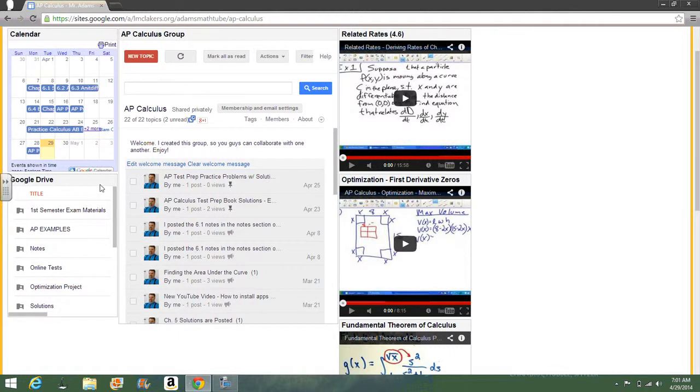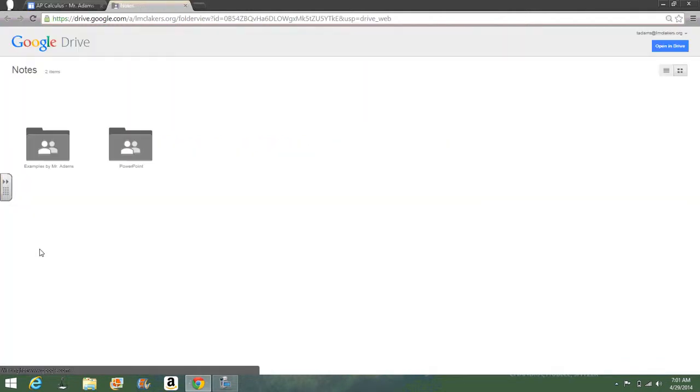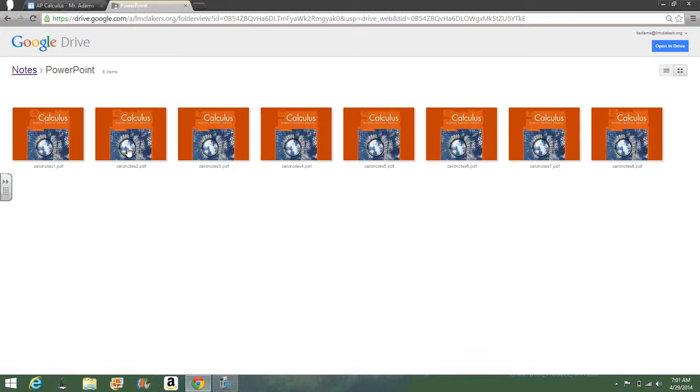Well, in the website, I've created a Google Drive. If they want the notes, they could click on the notes folder. And there's 2 types of notes. I offer the PowerPoint from the publisher of the textbook. And so we're in Chapter 6. So they could go to Chapter 6 and open up those notes if they need to.